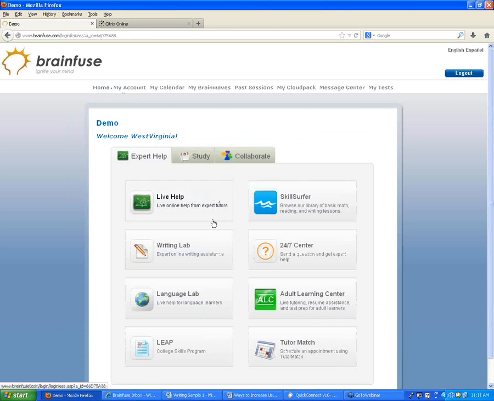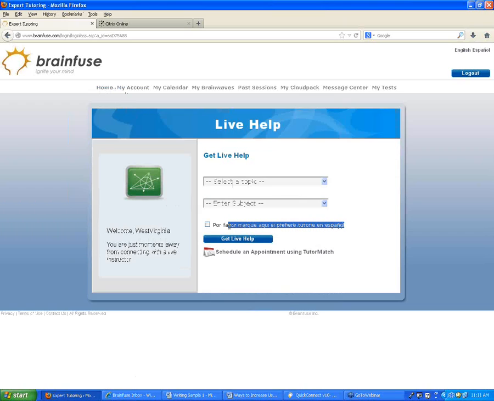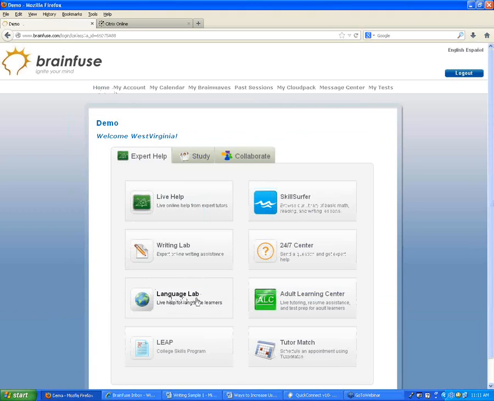We also had the Spanish checkbox option in the Live Help button here. So you can choose a subject and then click on this checkbox. So this is more for a native Spanish speaker or someone who wants to get Algebra 2 help in Spanish. Whereas the Language Lab button here, that's for someone who's learning Spanish. So they're looking for help specifically with learning Spanish.